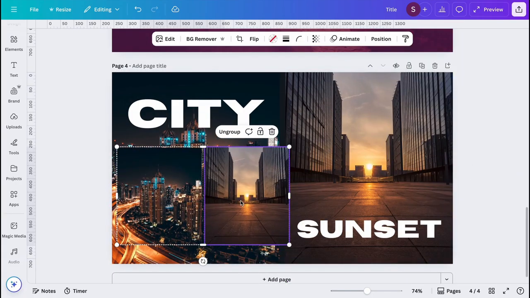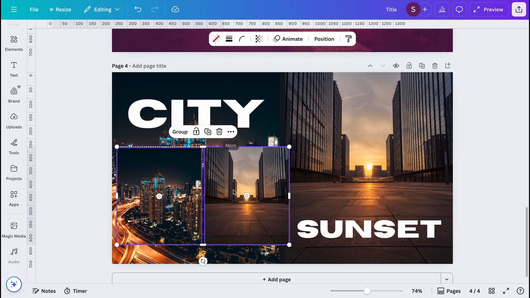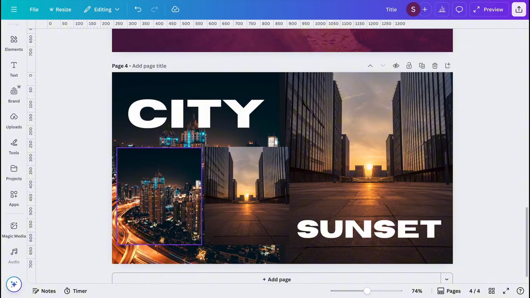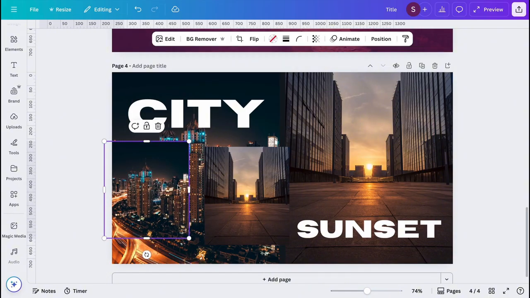You can also ungroup the elements. So for you to ungroup, make sure that they are selected and you select Ungroup, and now both images are detached from each other, so you can move them individually now.